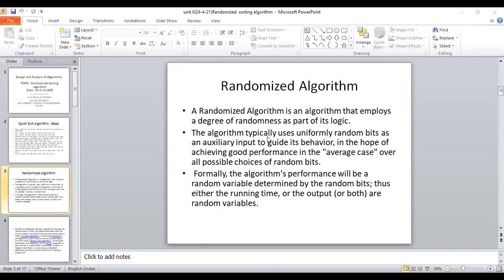Okay, dear students, about the randomized algorithm: formally, the algorithm's performance will be a random variable determined by the random bits, either the running time or the output, or both.